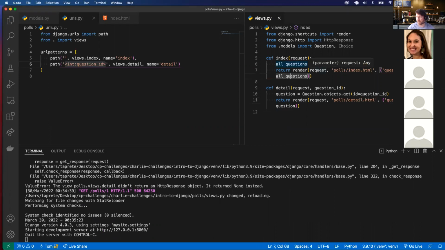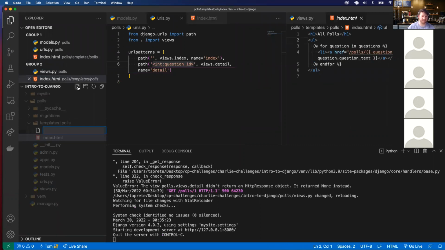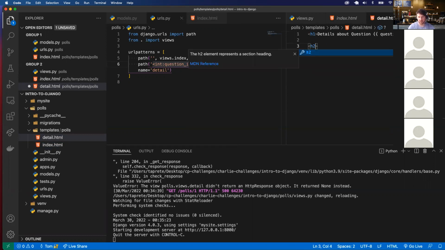So now, what can I do? Inside of my templates, at the same level as my index, I can create a detail.html. And I'm going to create an H1, details about question, and I'm going to say question.id. And I'm going to have an H2 tag, and that's going to just say question.question_text.